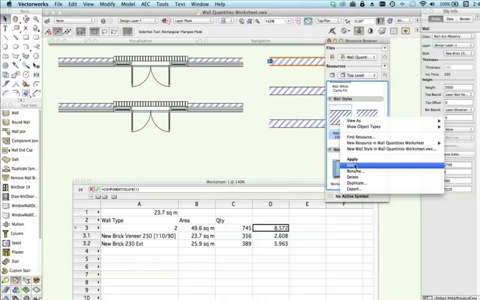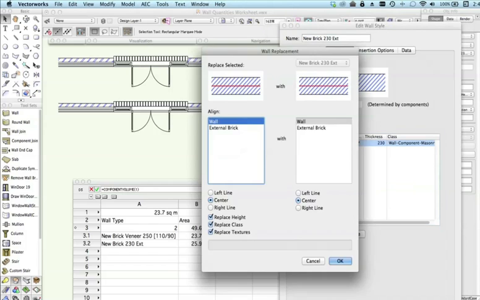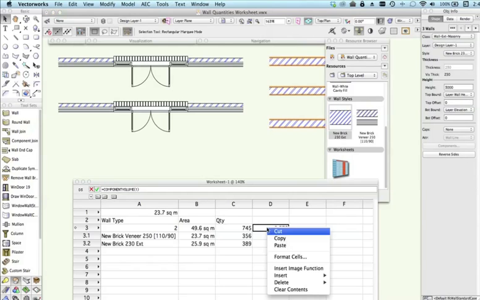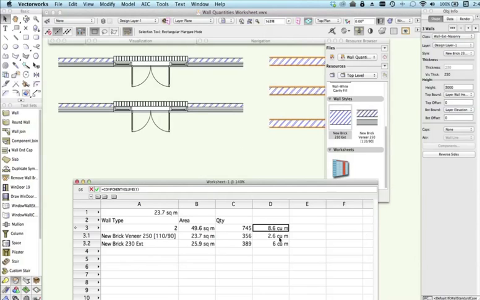you'll find that this wall style also has a component in it, even though it's a solid wall, and it's also number 1. So that's why the volume is working in this particular case. So here we're getting the volumes from these walls. Again, if you wanted to format these, format cells, and dimension volume, click OK, and we're getting cubic meters.